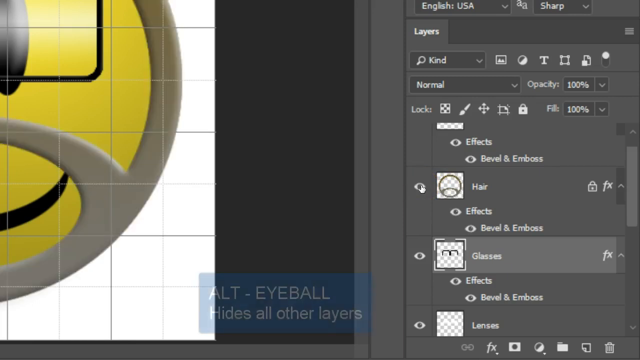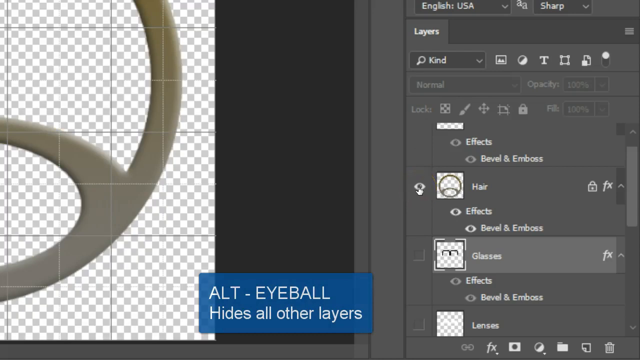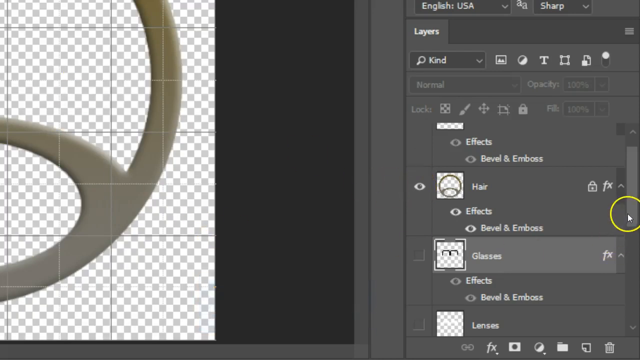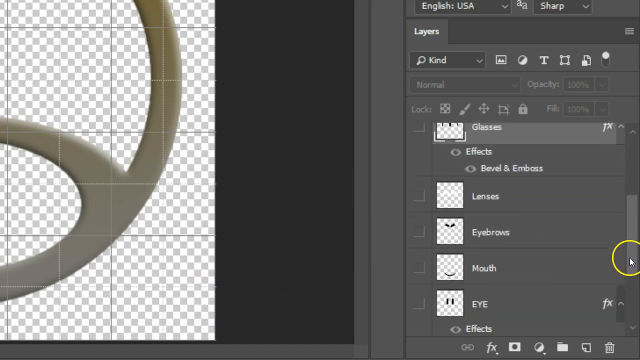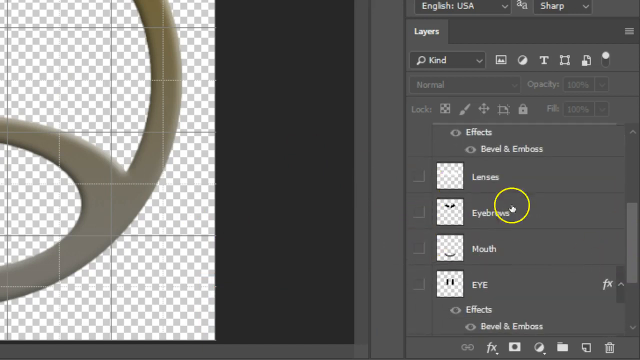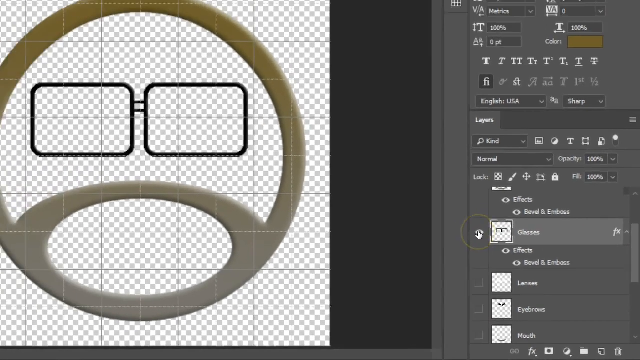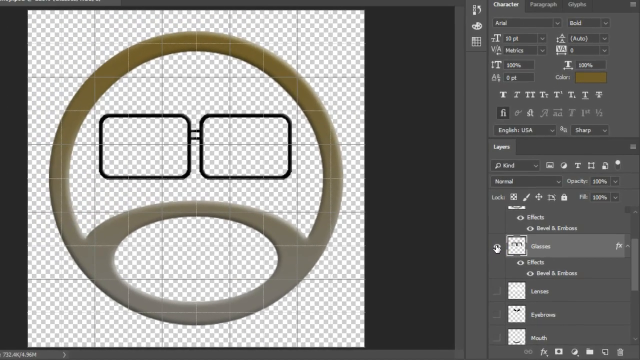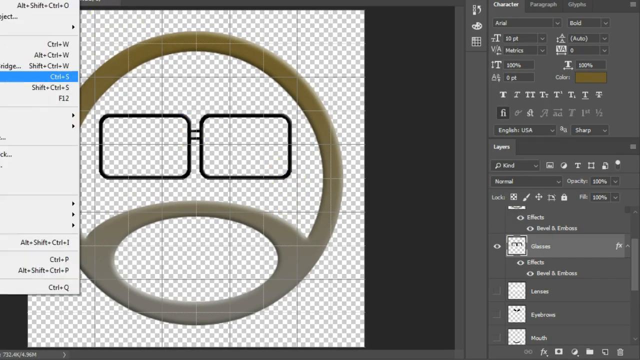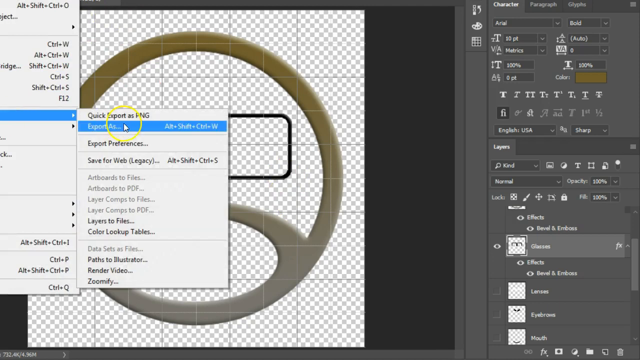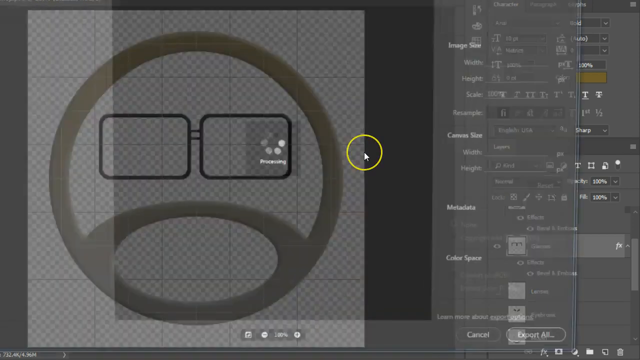But the opposite is true if you hold down Alt and click on this. It hides everything but the current layer. And that's kind of looking a little bit logo-like. And if I wanted to make a logo for myself that looked kind of identifiable maybe, I would put the glasses on there, put the hairline around the outside, and that could be saved and exported as a separate PNG. So I might go File, Export, and Export As.